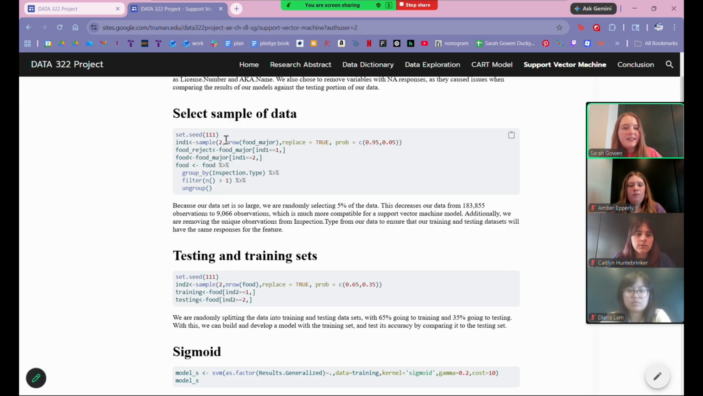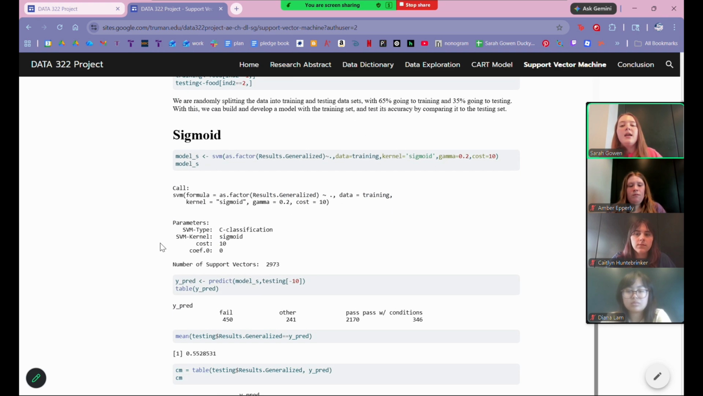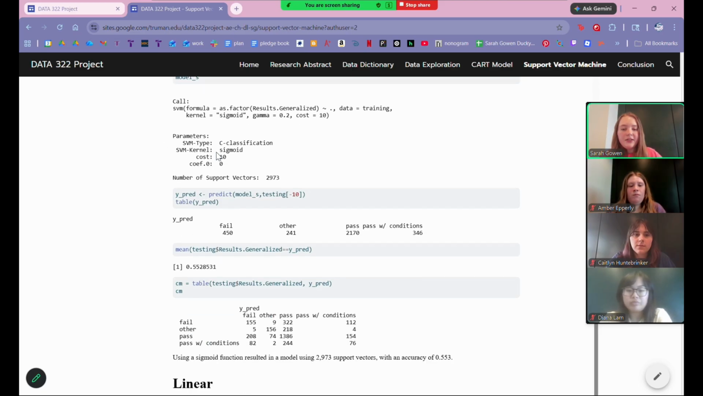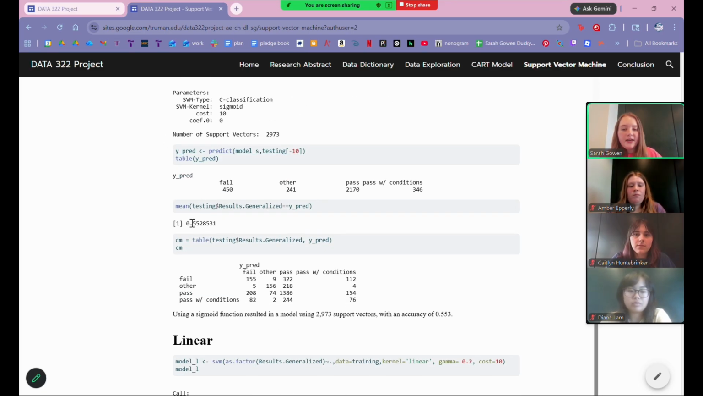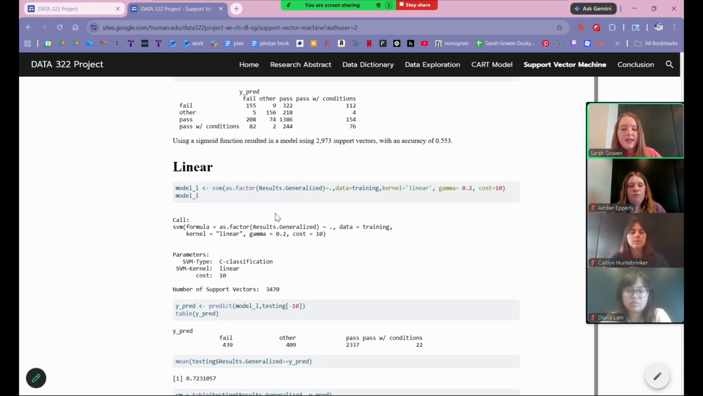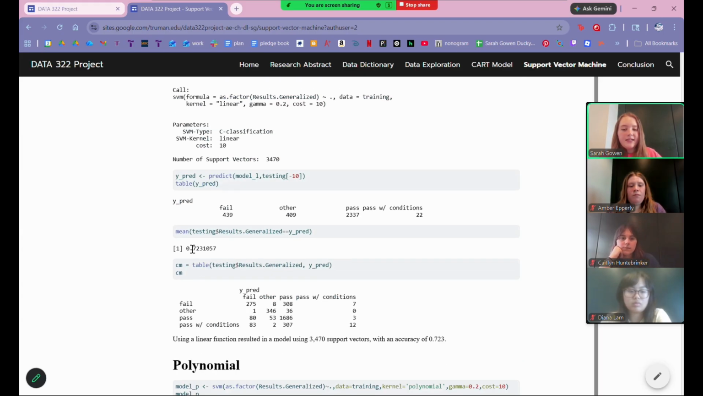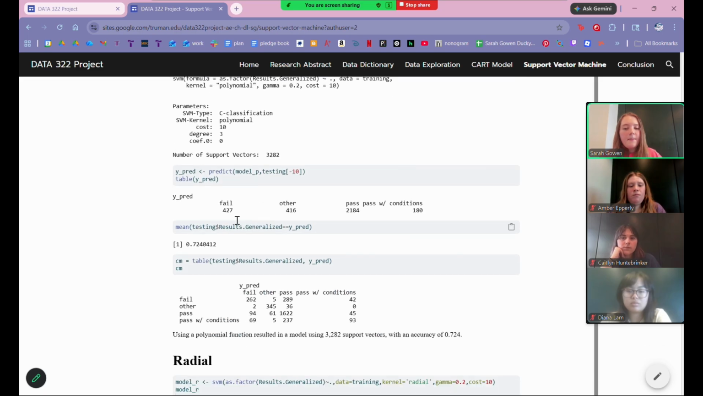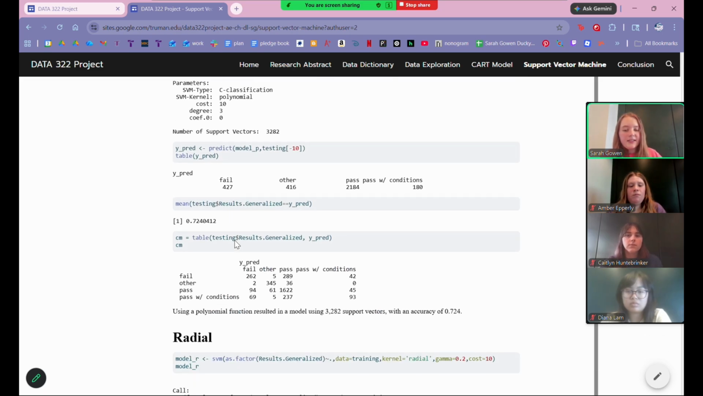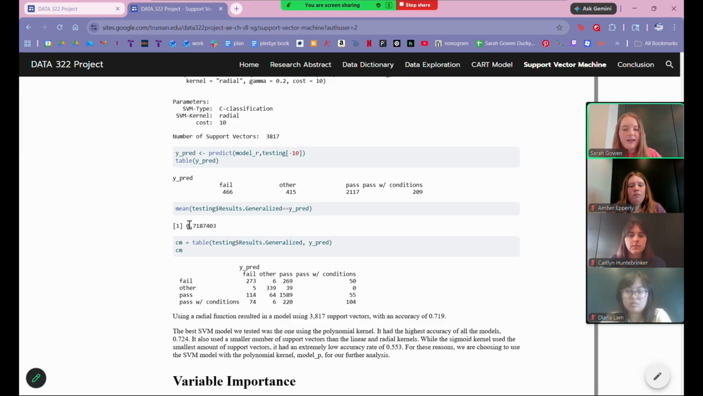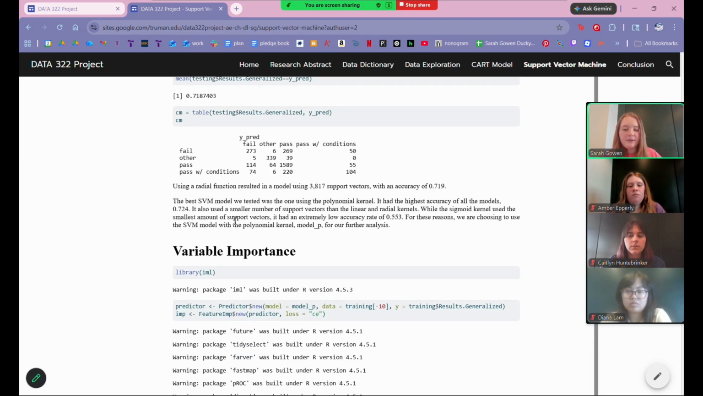And we did use the same seed for both the CART model and support vector machine, just so we're comparing the same data. Okay, and then we created the model and we used all the different types of kernels that we learned. The sigmoid kernel had a very low accuracy of 55%. The linear kernel had a bit higher accuracy of 72%. Polynomial had 72% as well. And then the radial had a little bit lower, 71%, but all three of those last ones were very similar.